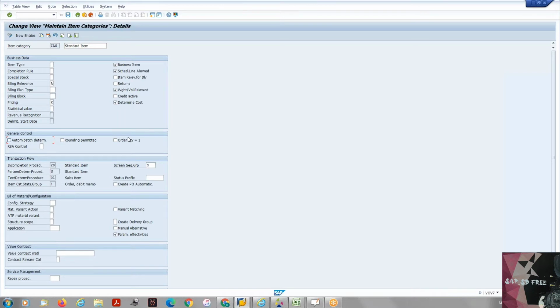All right. So these are mainly what we will have in your general control data. And in the transaction flow, there is the incompletion procedure, which we spoke about, and the partner determination procedure as well.